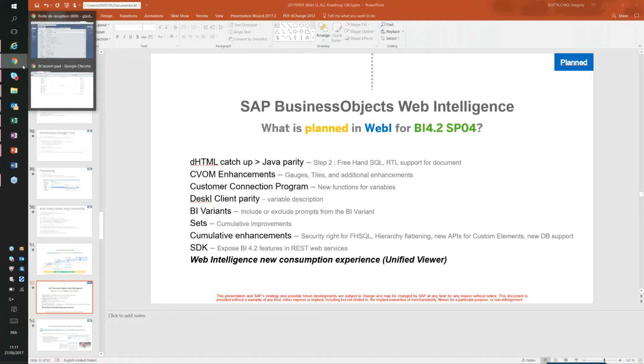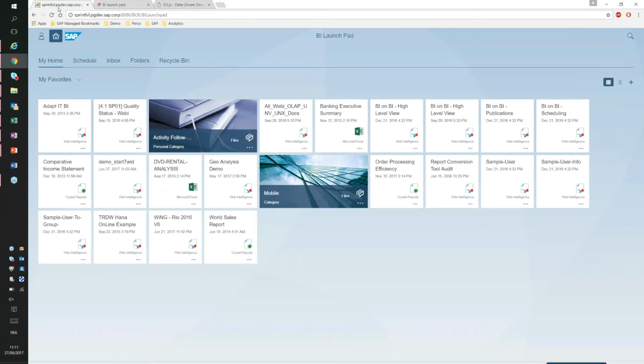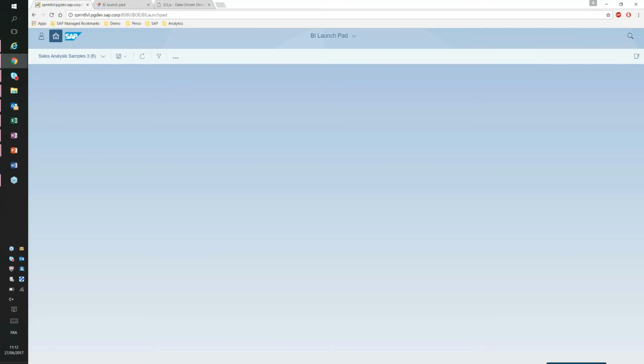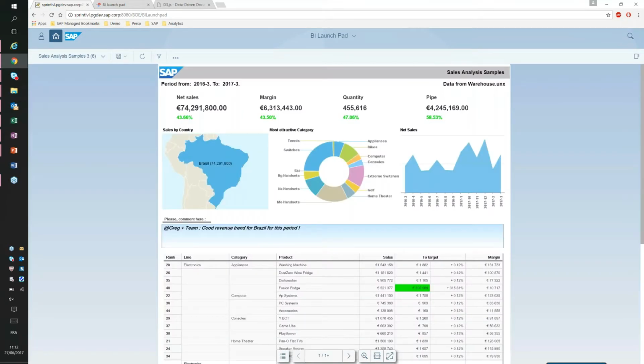For example, in SP4, we have delivered a new interface. The new interface concerns the BI Launchpad and Web Intelligence as well. So inside the new BI Launchpad, you will find the new web interface. This is the one that will be displayed on your screen in a few seconds. So this is the new Web Intelligence interface for your end user. This is a new Web Intelligence interactive viewer.